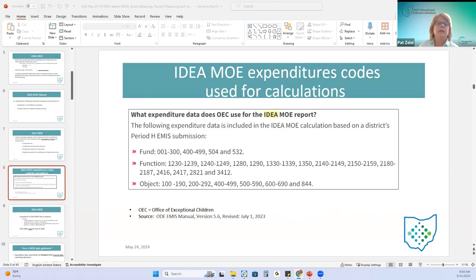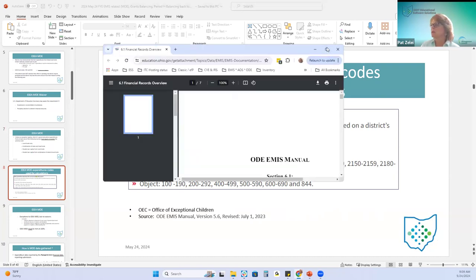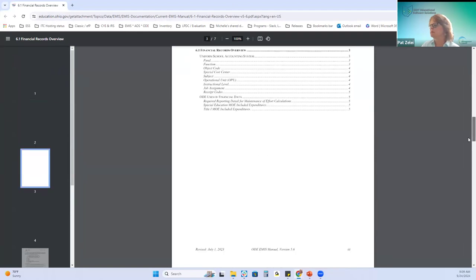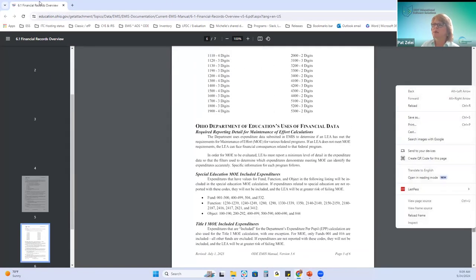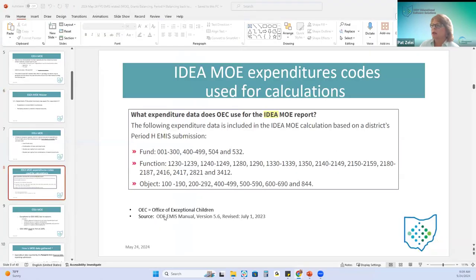So remember, in this manual, I showed you that section on page 5. That's what the slide is. It came right from it. And this is the one that does the calculation, the Office of Exceptional Children. So this slide is from that manual, and it shows how the IDEA maintenance of effort is calculated. They use these functions, which are functions for the special ed IDEA grant, but under these funds, and then the objects that would be used for the calculation.